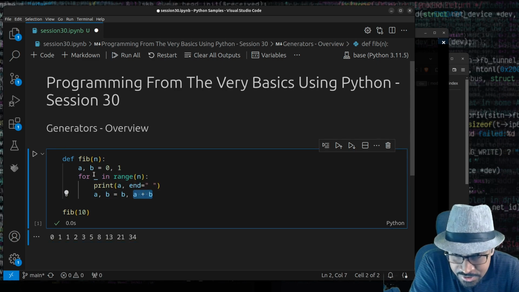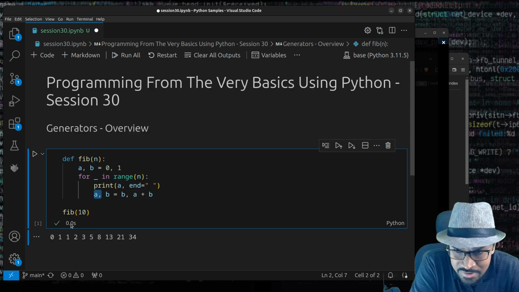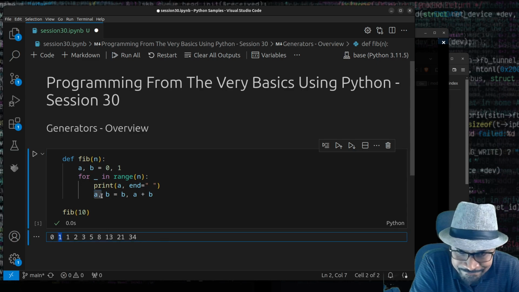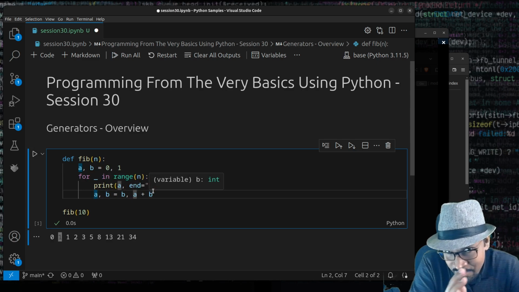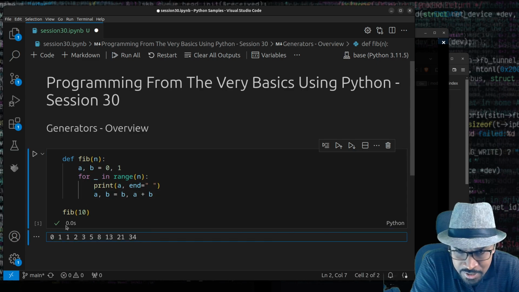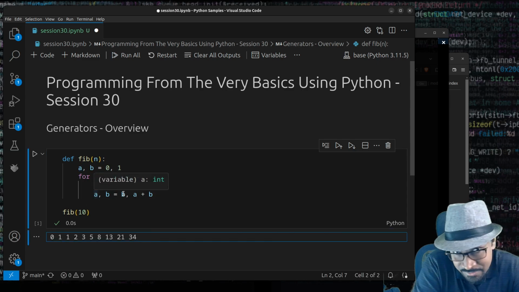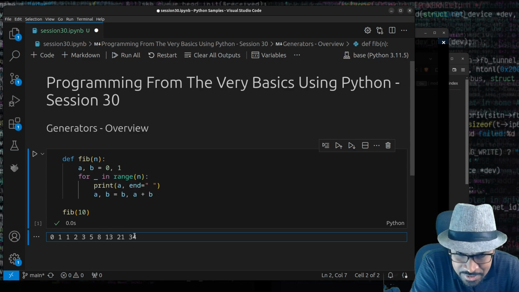In the next iteration, you can see that a is printed based on the value that got assigned here, which is 1, followed by rerunning this statement, which means a becomes 1 one more time, but b becomes 1 plus 1, that is the current value of a plus the value of b, which is 2. And then again it prints 1 that you see here, followed by a becoming b, which is 2 this time, and b becoming 1 plus 2, which is 3. And this cycle repeats until 10 numbers in the Fibonacci series are printed.